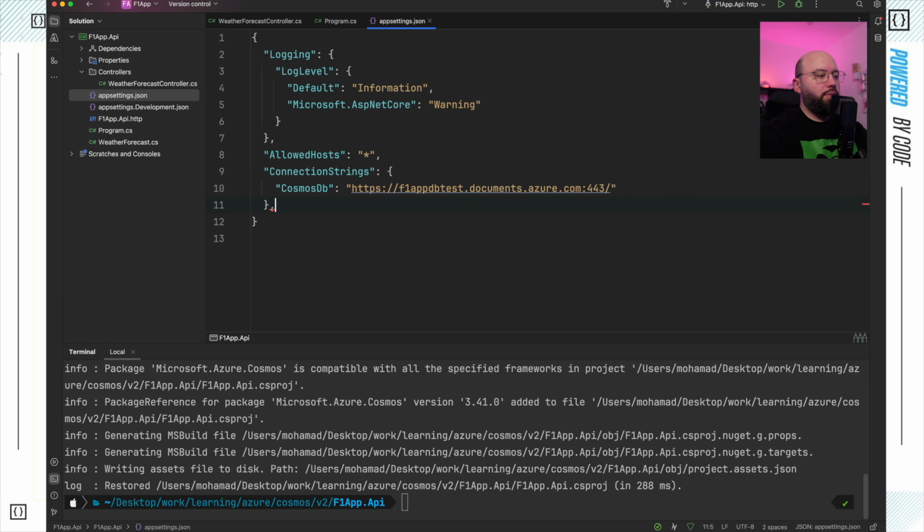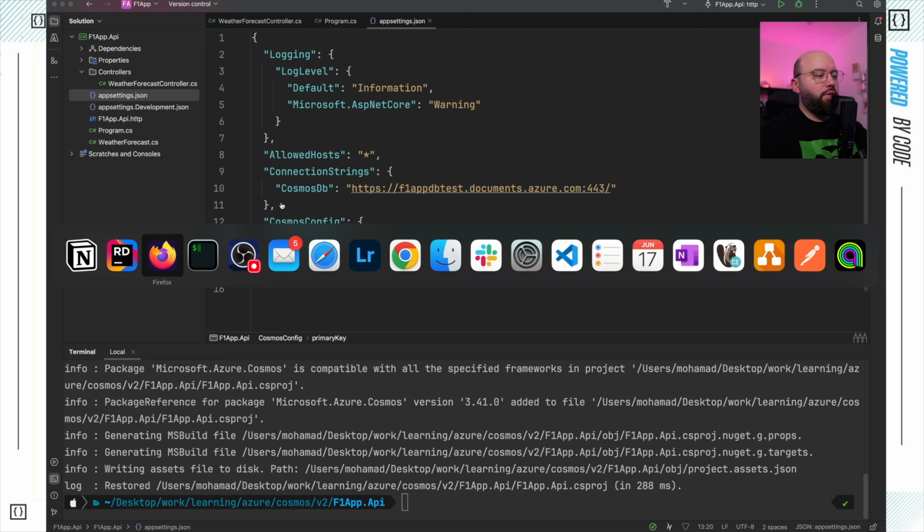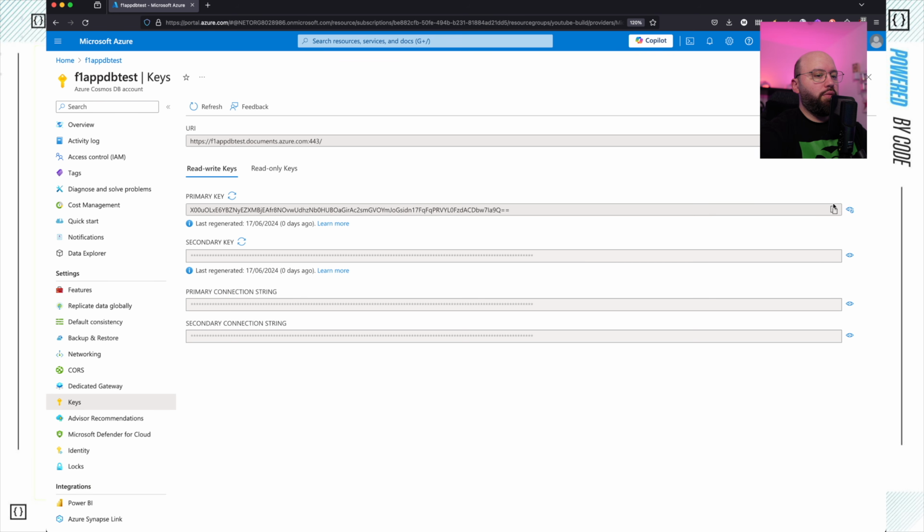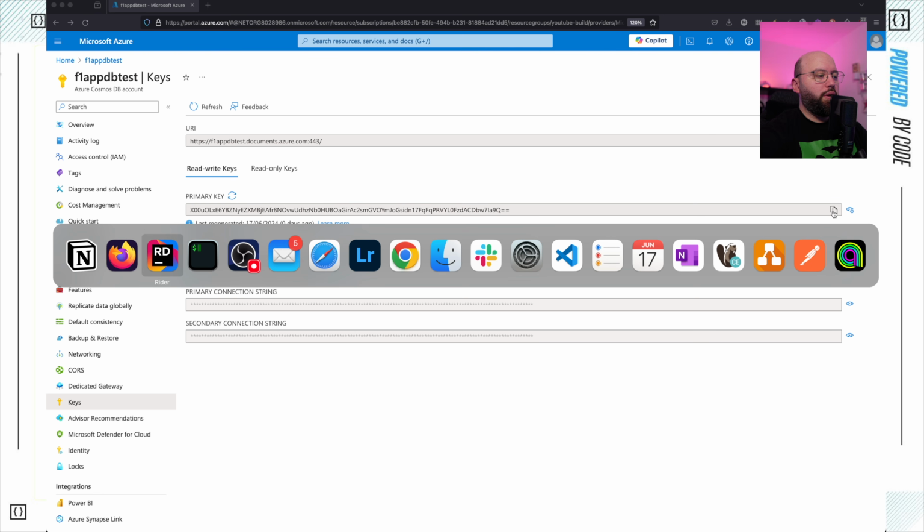The second item, now I want to specify different configuration for Cosmos. So I'm going to call it CosmosConfig. And here what I want to do is specify all of the other configurations. So for example, what is going to be my security key, which is going to be authenticating with Cosmos. So I'm going to put PrimaryKey, and this I can also get through the same site. As you can see here, I have my primary key. If I click on view, I'm going to copy this, go back to Rider, and paste it here.